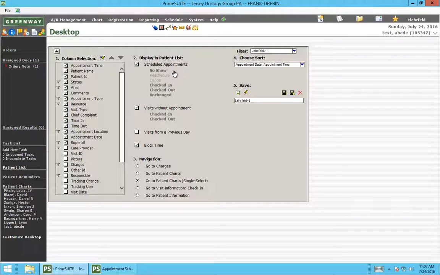If they canceled or rescheduled, I don't want them on my list. It takes up too much room. Visits without appointment, you don't really. You will see patients who have an appointment. So I just leave this check. You don't really have to worry about it.